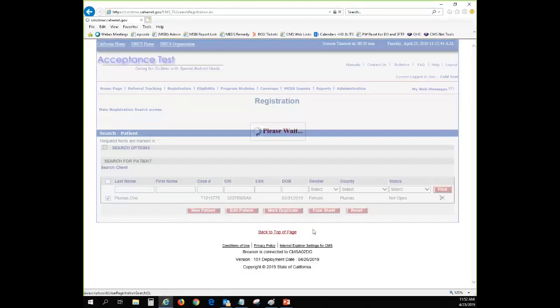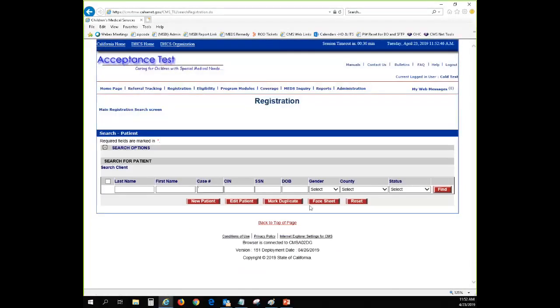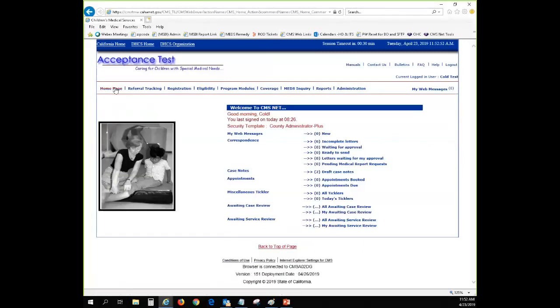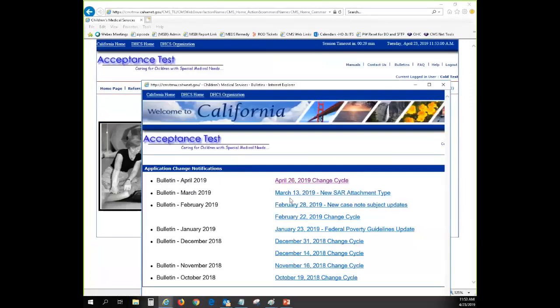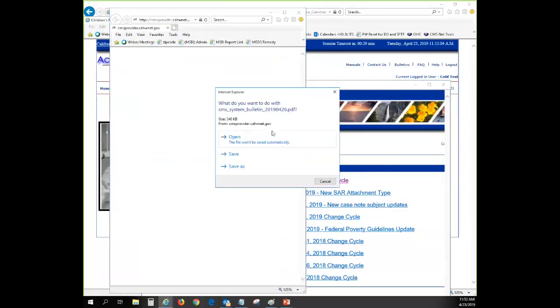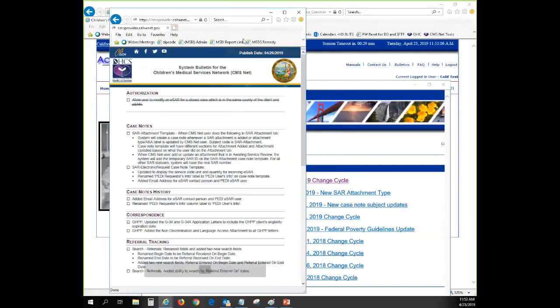So as you can see, currently right now there's no client, and so if you move to other modules, there's also no client selected. So now I'm going to go to the home page, and I wanted to point out, let me actually bring up the bulletin for April. This is the changes that's going in. So anytime you want to see the changes go in, you can click on Bulletin and you can click on the month. So it's April 2019 is when this change is going in.